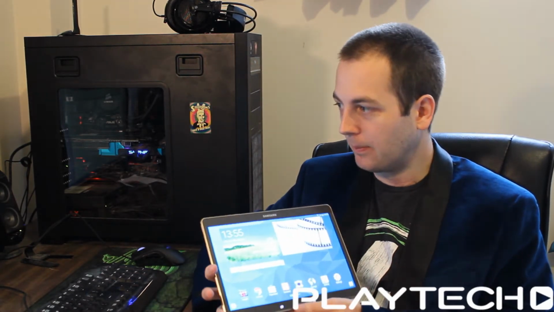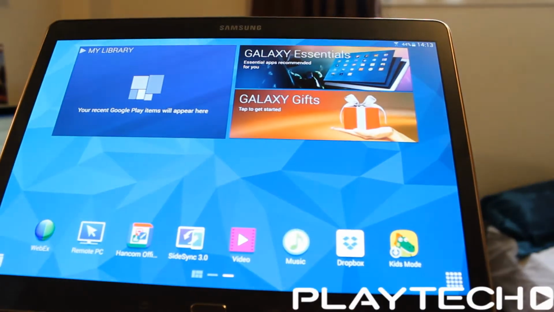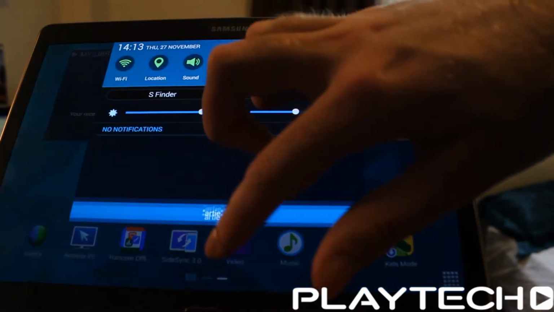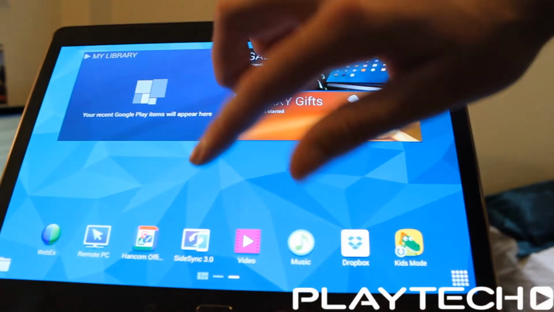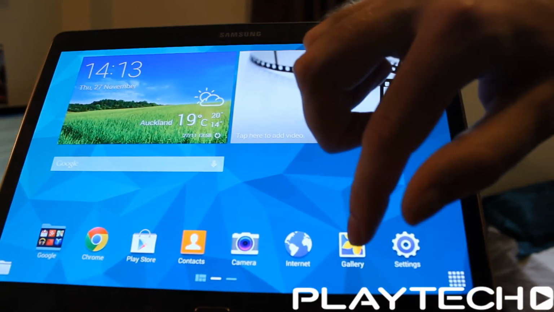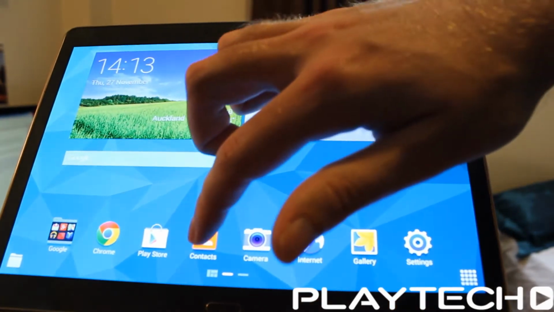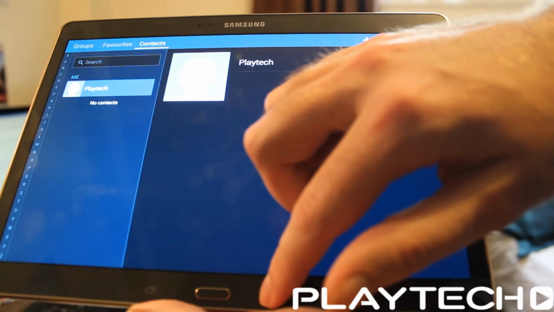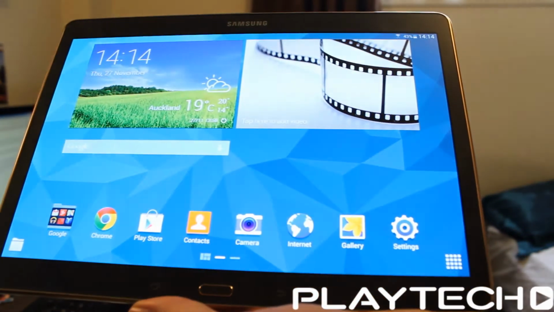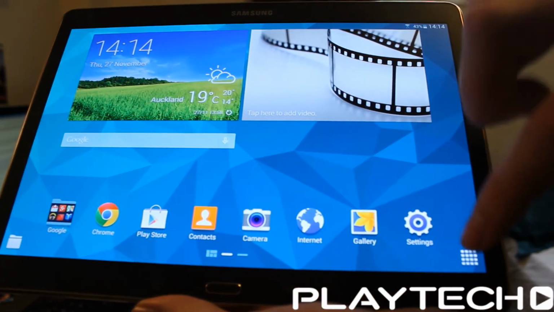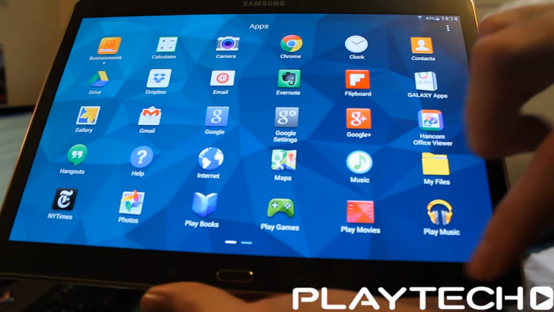Now, software, as I said before, it comes with 4.4.2 KitKat with Samsung's TouchWiz interface over the top of it, which purists won't like because they'd rather have stock Android. Personally, I don't have a problem with TouchWiz. I actually think it's not that bad. There are a few things that aren't that good with it, but overall I think it's pretty good and not too bad to use.